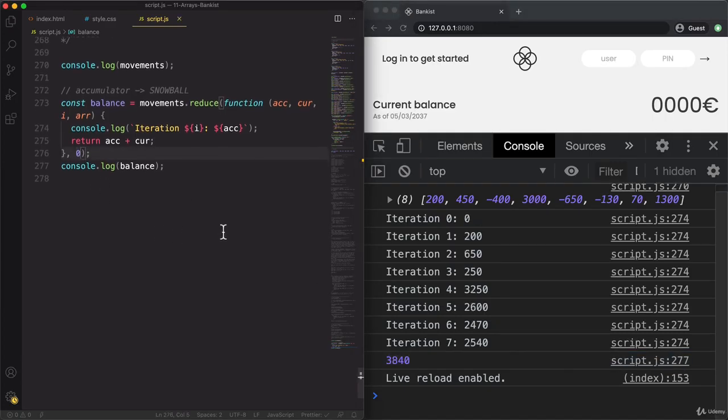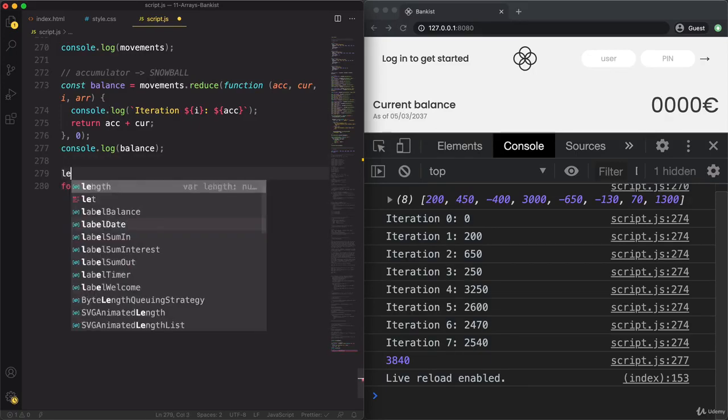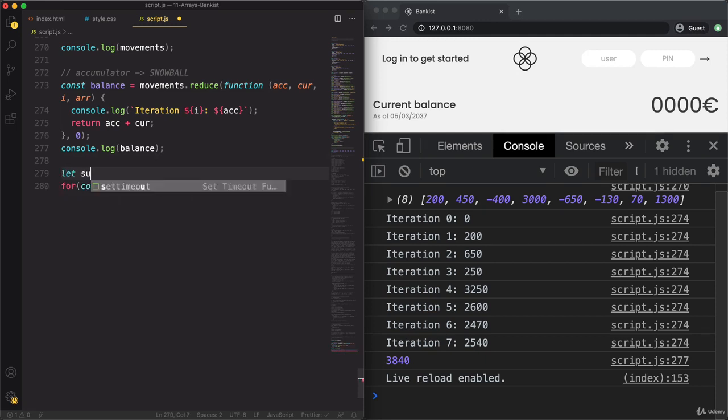Okay? And let's one more time do the same thing manually, basically with a for loop. So, of movements. And so we need one more time an external variable here, which is going to be the sum. Let's call it balance 2. So balance 2 starts at 0. And so essentially this is our initial accumulator value, just like this 0. And then sum plus equal the current movement.